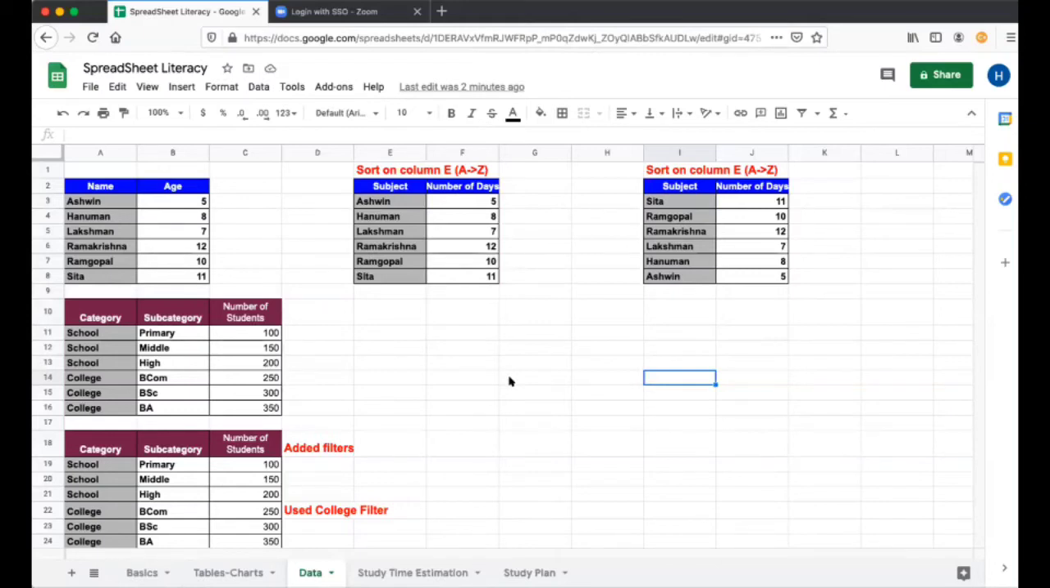Now the next example with the magenta colored header row, reddish colored magenta colored header row. This is a table on basically the number of students in different sections in school, right? And college. For school, I split it up into primary, middle school, and high school. For college, I split it up as BCom, BSc, BA. Let's just pretend primary has 100 students, high school has 200 students, and all the way up to BA has 350 students. This is just an example.